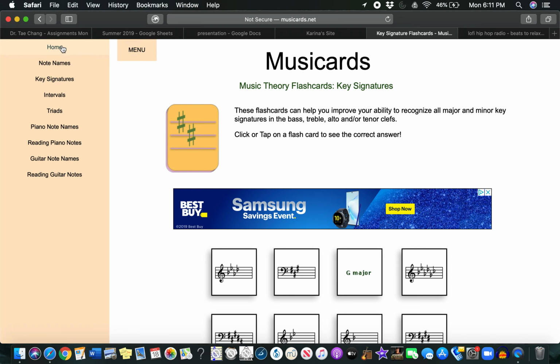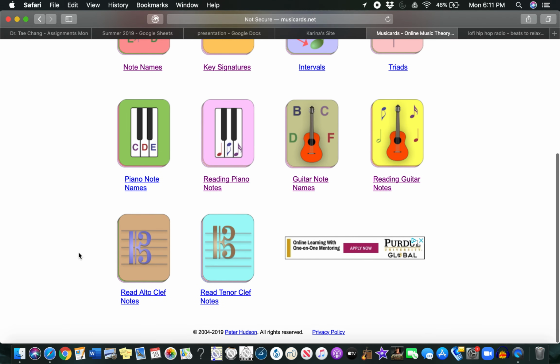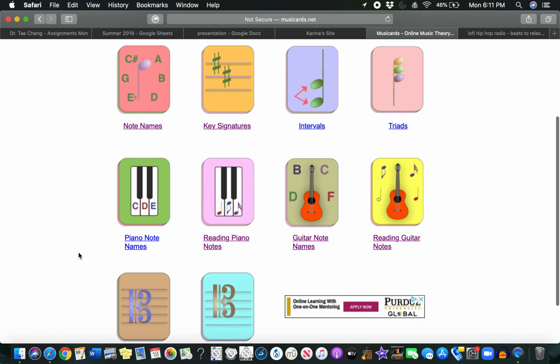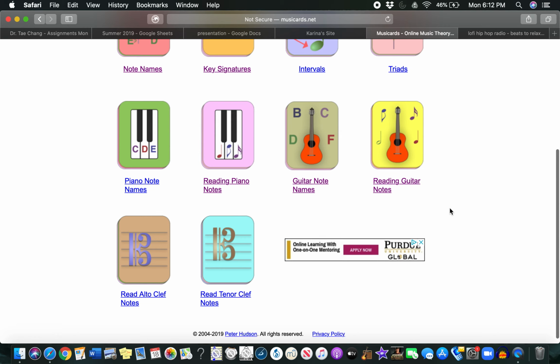So there are several different options. You can always go home and you can always see all the different types of flashcards that you can look at and test yourself on in order to help you study and get better at your music theory.